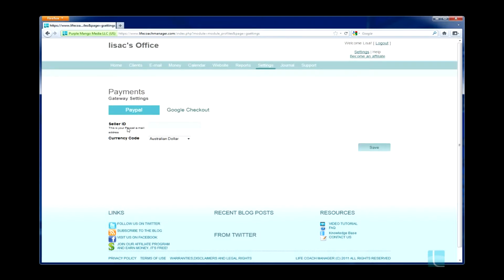Enter your PayPal email address and select your currency. Then save it. That's all you have to do to get your payment gateway set up. Shortly, I'll show you how your clients will go to your website and pay you. Now, you're going to configure your website.